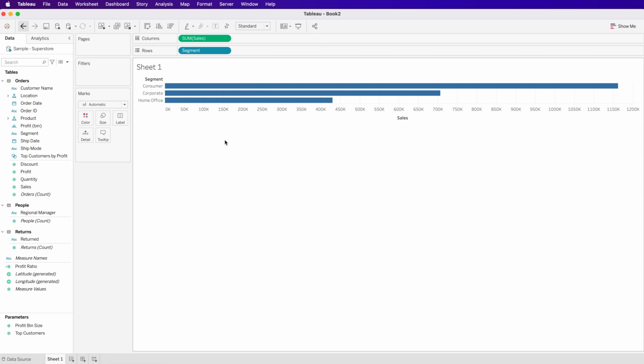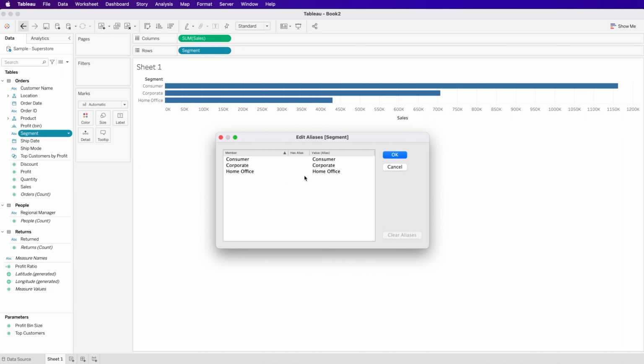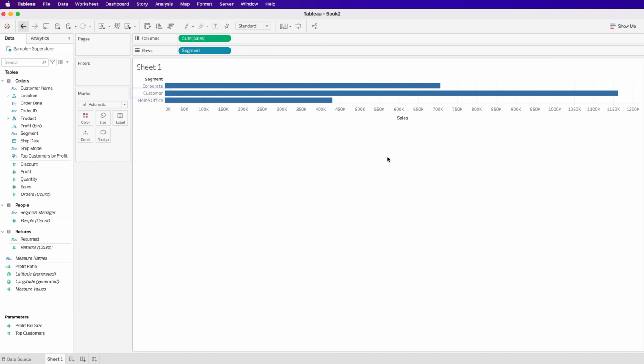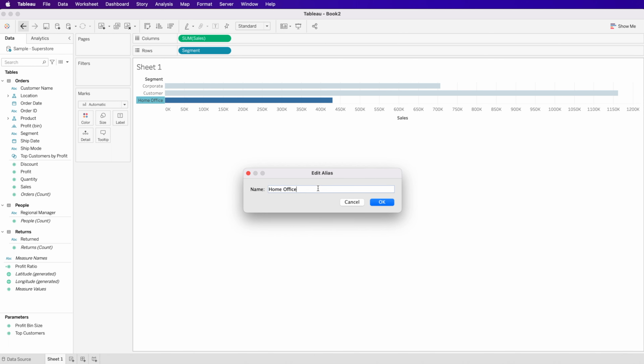To create an alias for the segment field, you can right-click on the dimension in the data pane and click on Aliases from the menu. A window containing a list of all unique values within the dimension will appear. You can add the new value from here. For example, let's change consumer to customer and click OK. Now you can see consumer has changed to customer in the view. You can also change the alias for any value directly from the view by right-clicking on it and choosing Edit Alias.